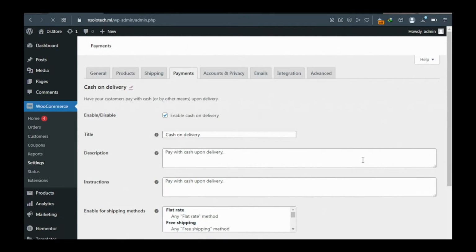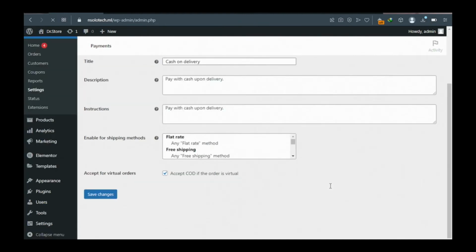Because this is cash on delivery, you can see pay with cash upon delivery. So this is where you enter your instruction, how you want to instruct the client, tell him or her what they are supposed to do. You enter it there and automatically it is filled for us. See that? Now you click on save changes.